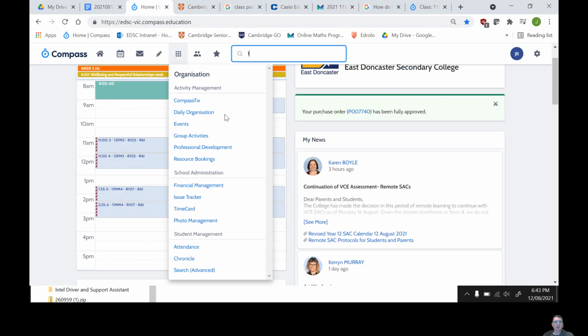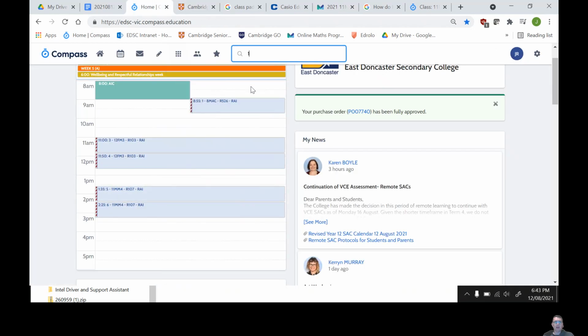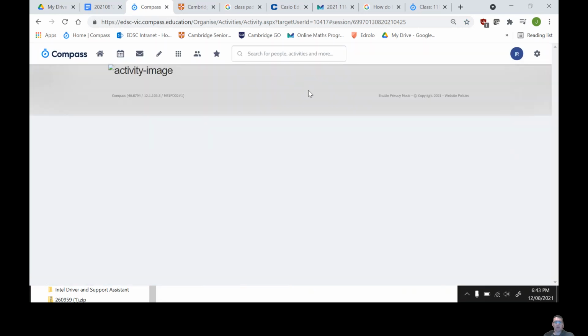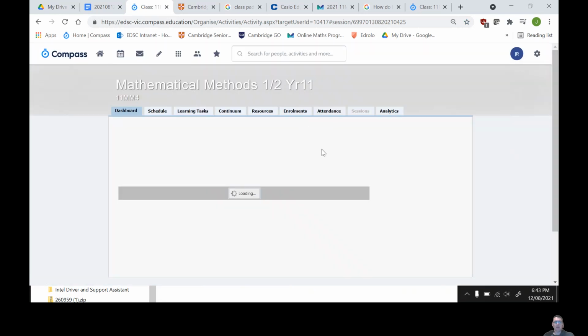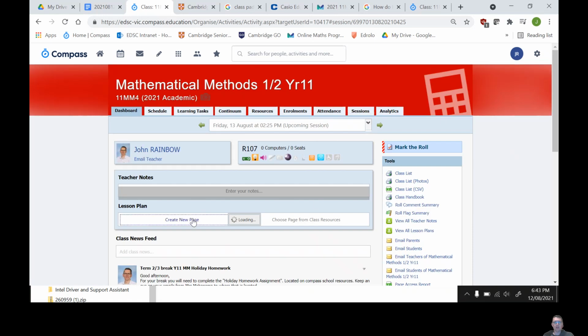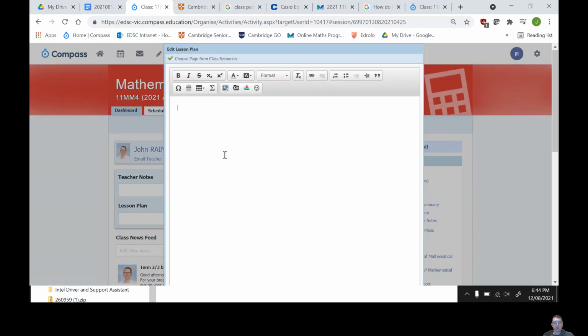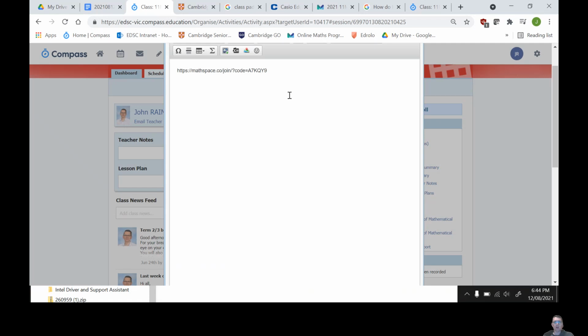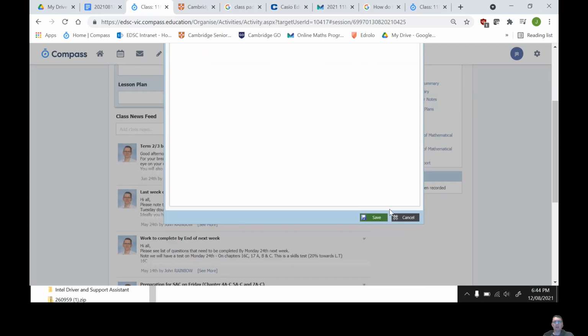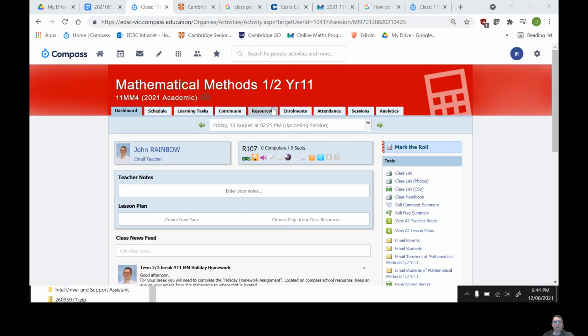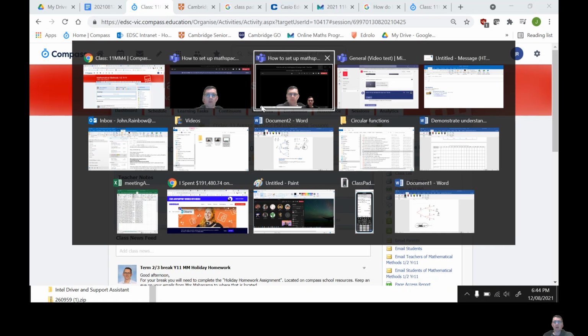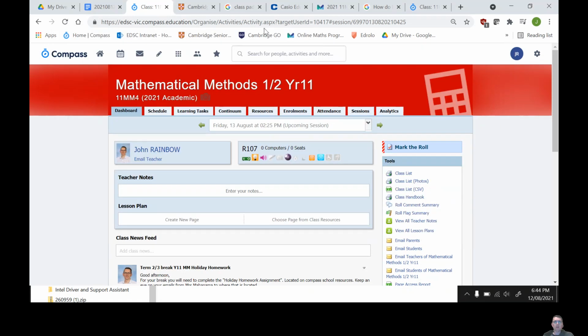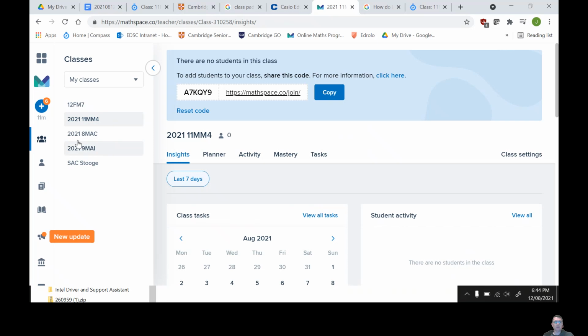Then you can just go to your Compass lesson plan, edit your lesson plan and just tell students to go in there and join. So stick that one in there. You'll just be able to give them that code, and they just literally type that in, and then they need to put in their details, and they will be able to join straight away.